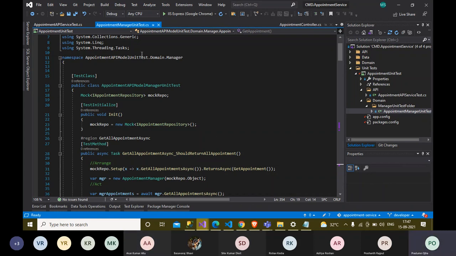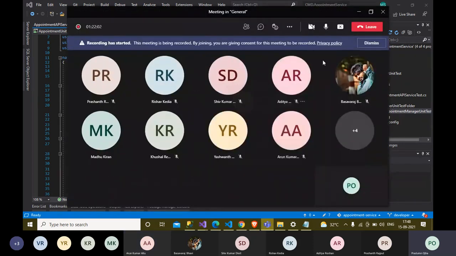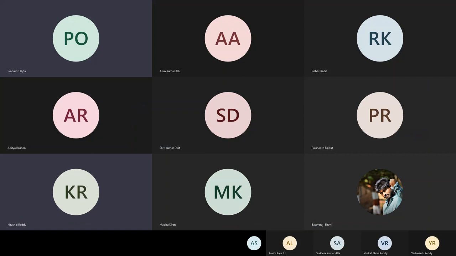So this was all about the back end. Now Kushal will tell about the front end implementation. Kushal, you can continue. Thank you, Pratiman. I'll share my screen.